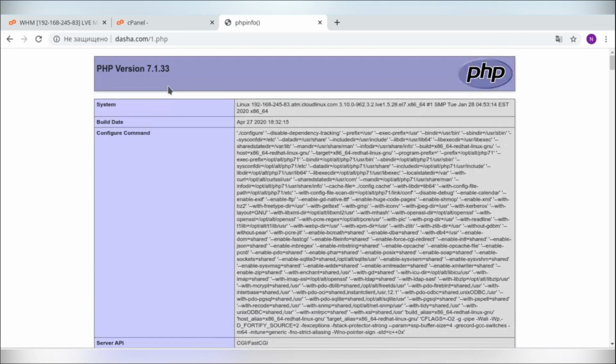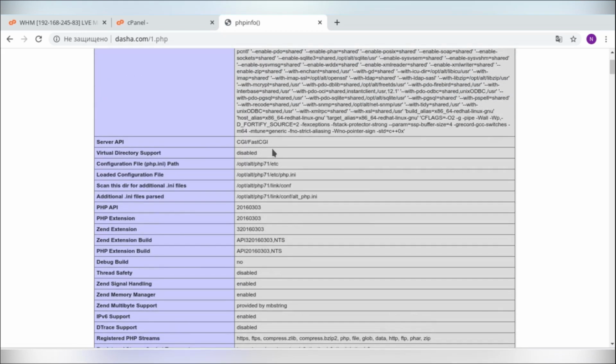We can see that the version is 7.1 and it is with the alt prefix. So, this is the CloudLinux PHP Selector version. And CloudLinux PHP Selector works fine.